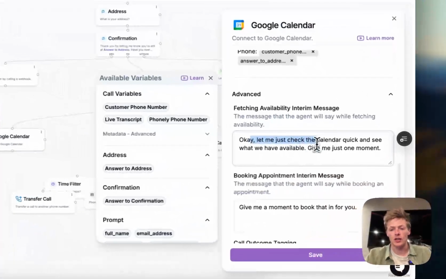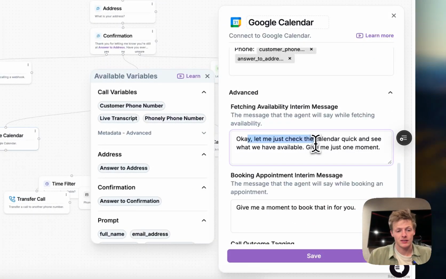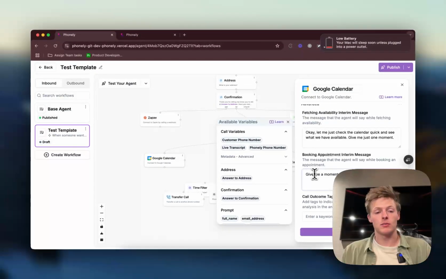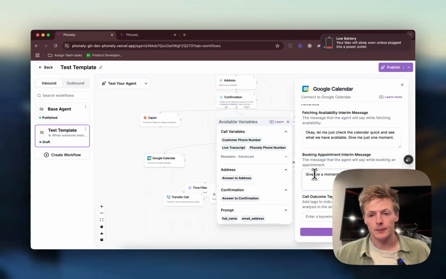So, okay, let me just check this for you. Give me 1 sec as I see what's available, and give me 1 moment to book that in for you. These are the 2 messages that we're saying as we're actually performing these actions on your Google Calendar. If you want to change and modify those, you can totally do that as well.